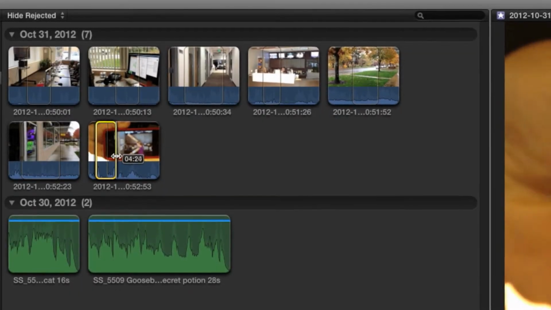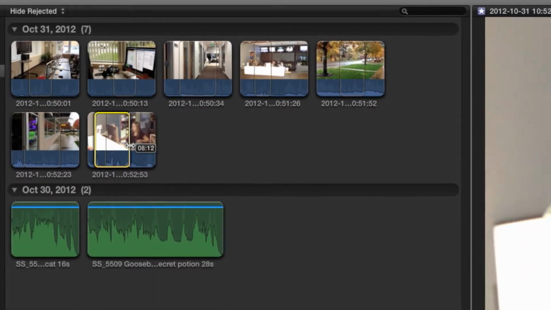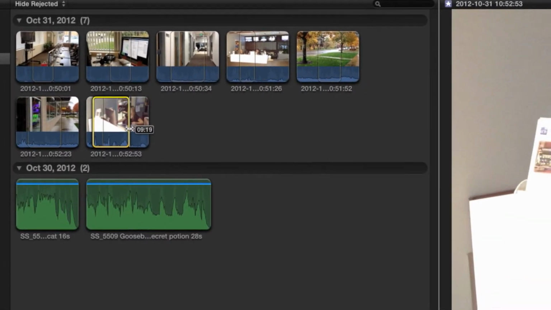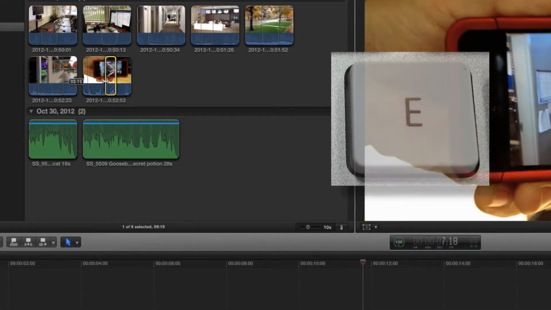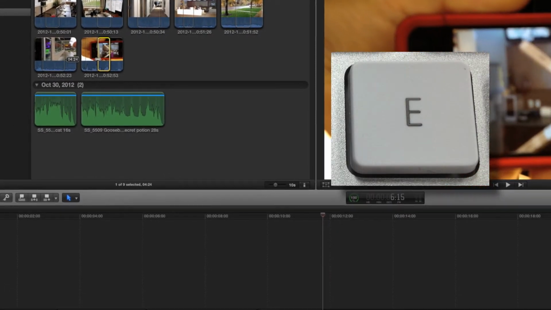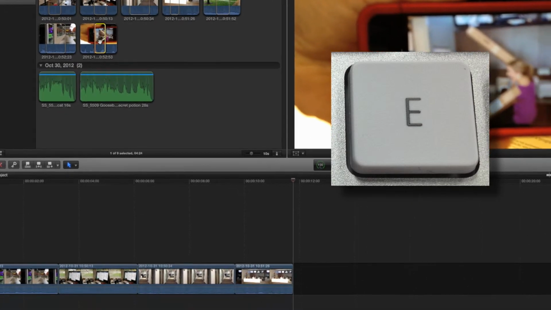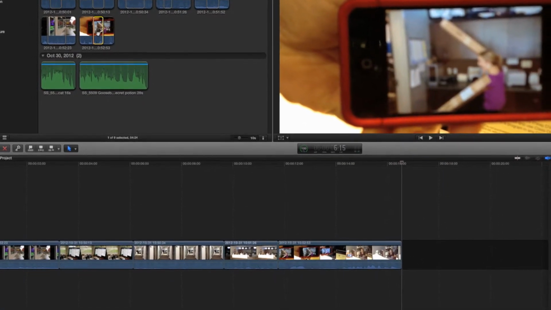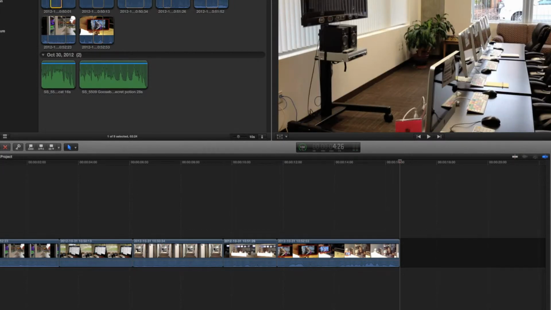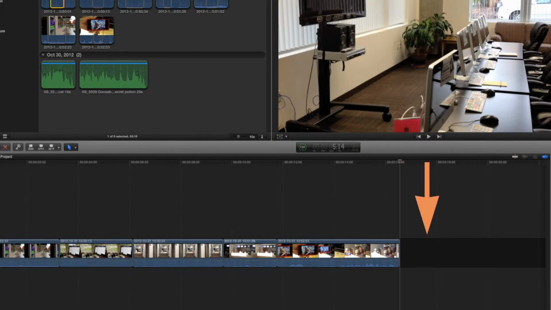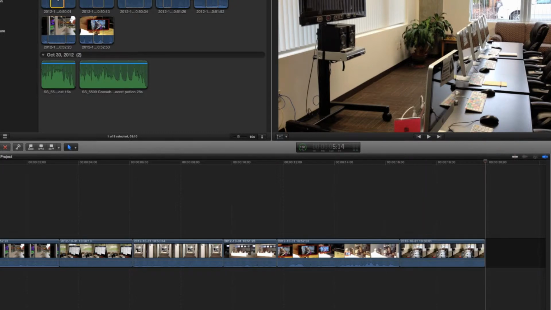There's a keyboard shortcut that makes the process of building a rough cut even easier. After you set an in and out point, press E on the keyboard to append that clip to the project you're building. In other words, pressing E will place that clip at the end of the timeline you've built so far.